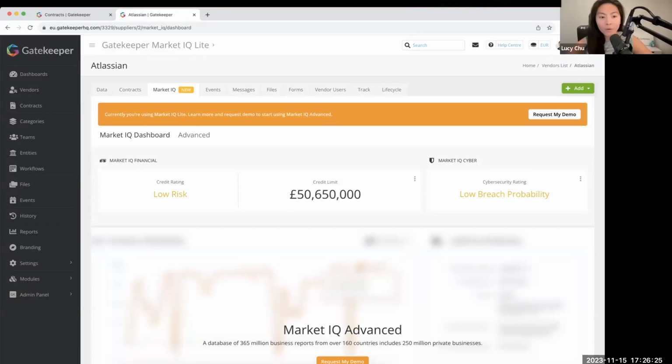And we have just one more. How many vendors can I do this for, and is there a limit? Is that on the MarketIQ Lite, Lucy? I guess maybe it's Lite, because it might be people on this call who are wanting to try it out. For Lite, there's no limit. You can ask to get it enabled and connect all your vendors.